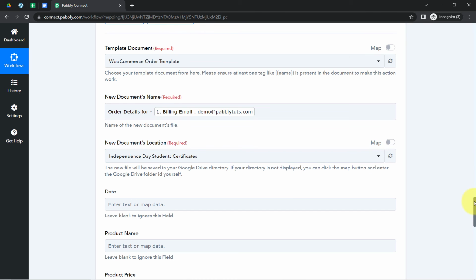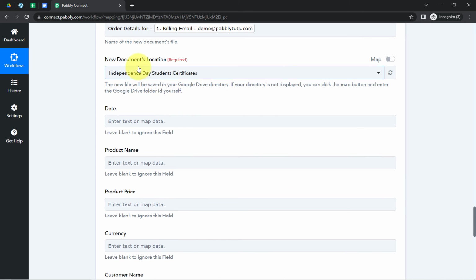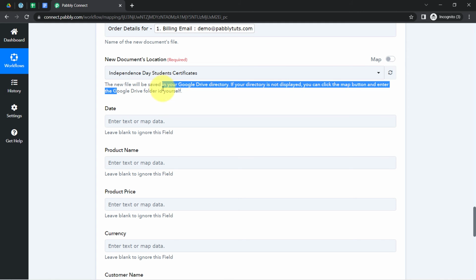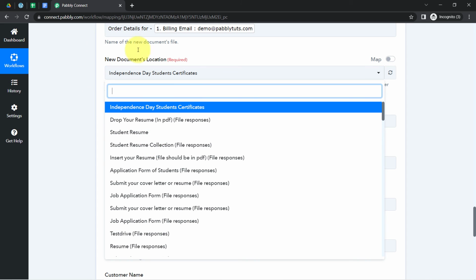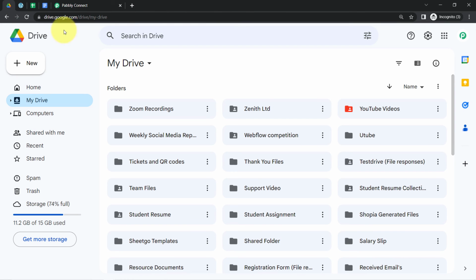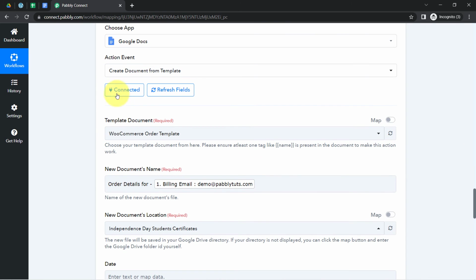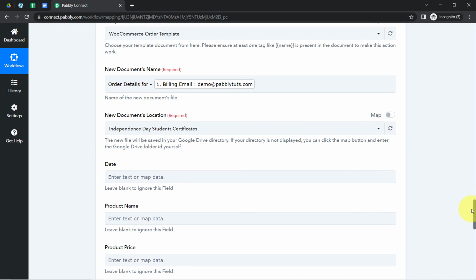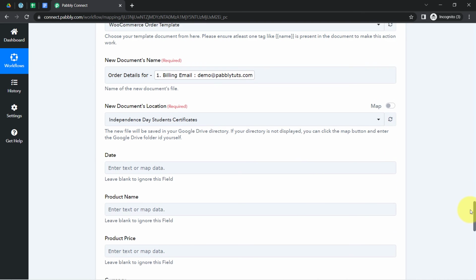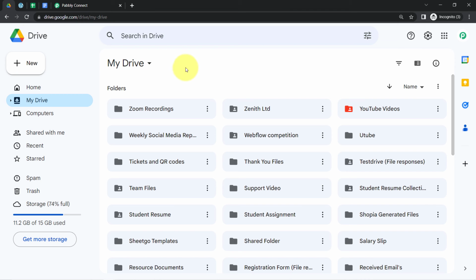Now it is asking for the document's location. You will have to provide the ID of your Google Drive folder. But if you would like to specify the document location from this drop down, these are all the folder names which you have created inside your Google Drive, and all these folder names are visible here because we are connected. Well, the folder is something which is not going to change. I want that all the documents should be created into a specific folder only, into a single folder only.